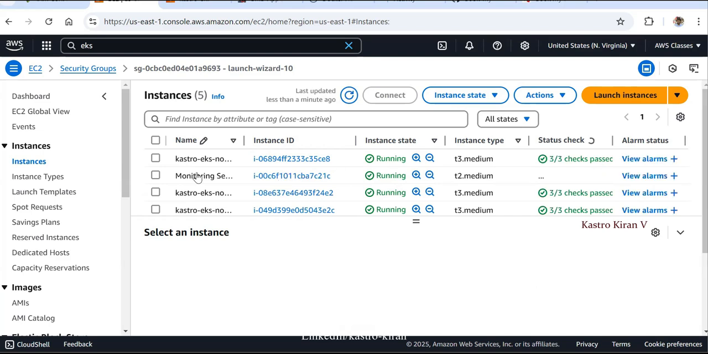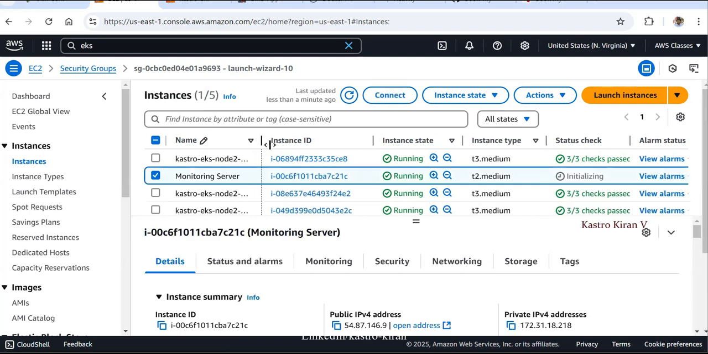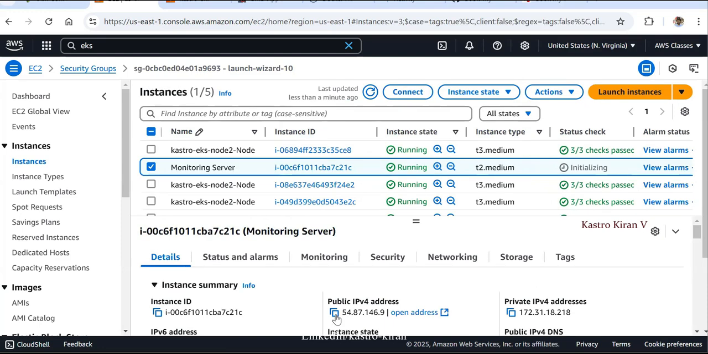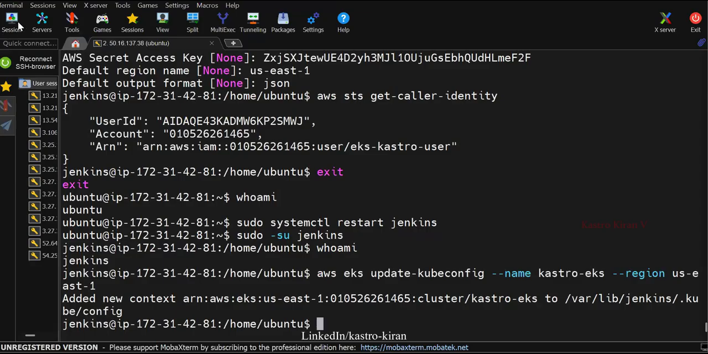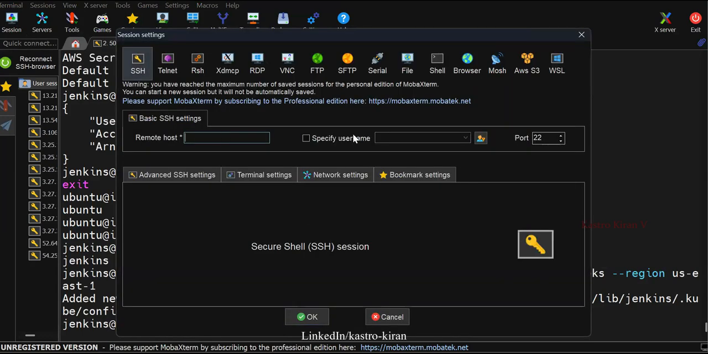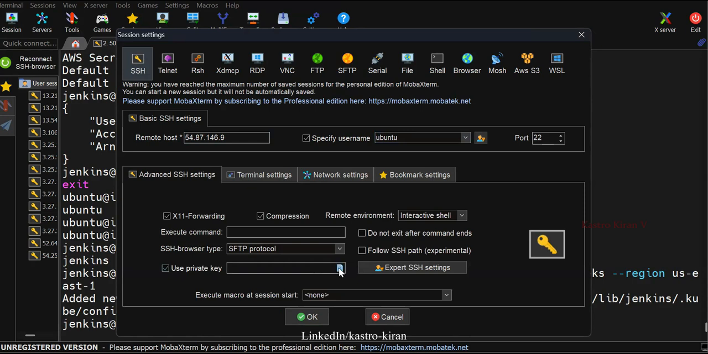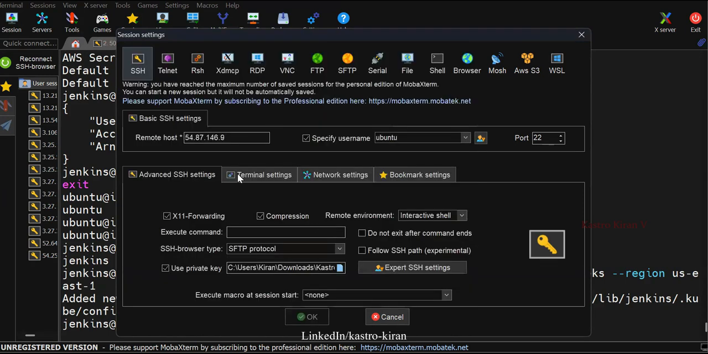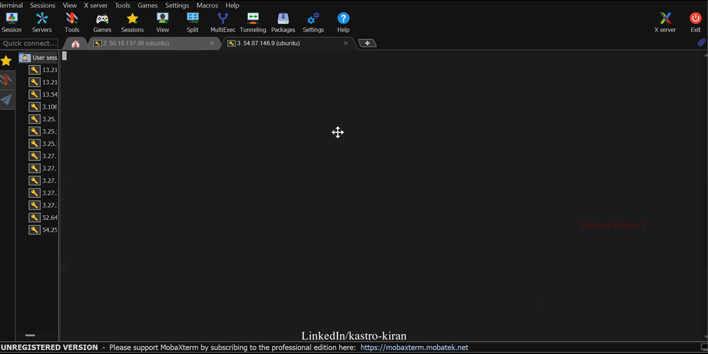So we have got the monitoring server, which is in the running state. Copy the public IP address of the server. And then by using MobaXterm, I'm going to connect to this server. So go to session and SSH, remote host, specify username. Username is ubuntu because we have launched an Ubuntu instance. Advanced SSH settings, use private key, click on the file icon, and then select the PEM file that we have used. So this is the PEM file, open, and then click on OK. Right. So with this, we have successfully connected to the monitoring server as well.